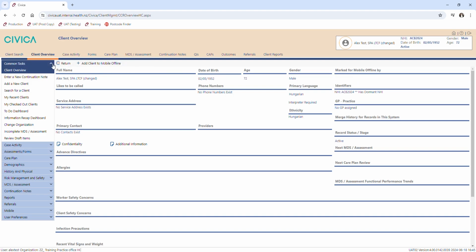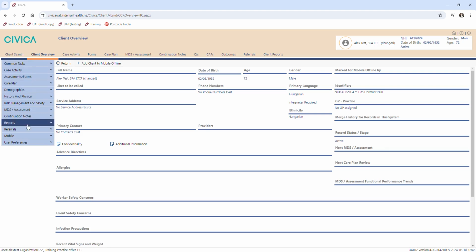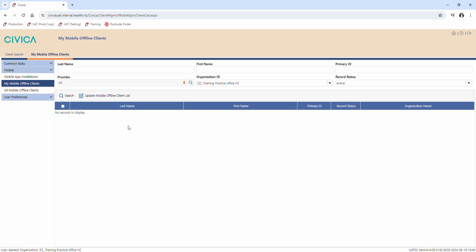The second method uses a new section on the left-hand side menu called Mobile. On the left-hand side menu, click on Mobile and then My Mobile Offline Clients. Enter the person's NHI or other search criteria into the appropriate fields and click Search. A list of clients matching the criteria will be displayed.